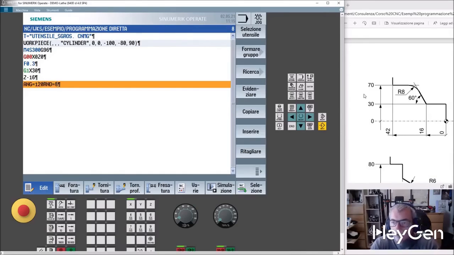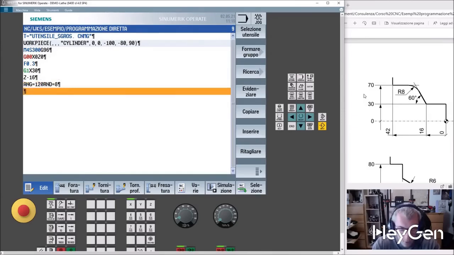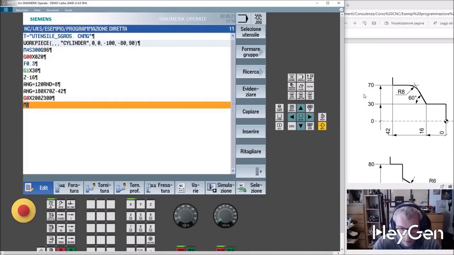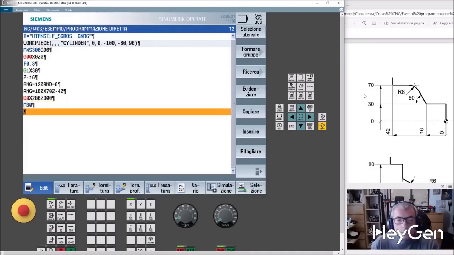However, we have no indication of where this line will end, but we know exactly that the next line will end with an angle equal to 180 at an X of 70 millimeters and a Z of minus 42 millimeters. Then we will return to rapid G0 X200 Z300 M30 to finish the program.